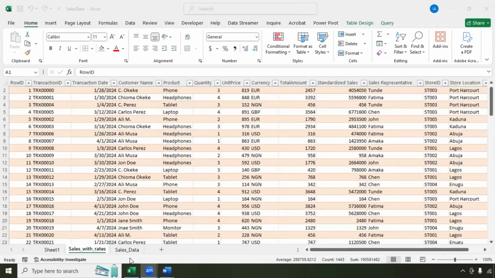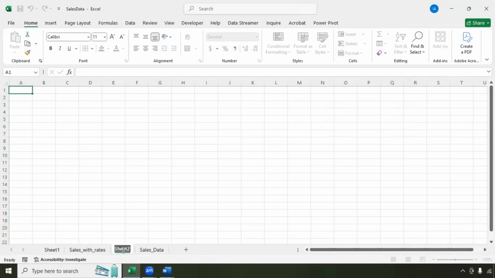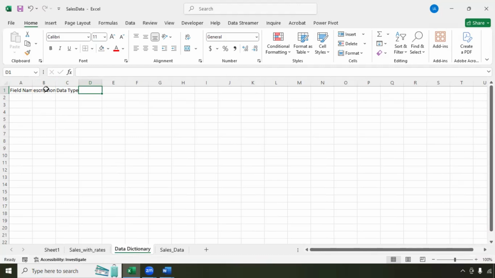So we'll start by adding a new sheet, renaming that sheet Data Dictionary. So let's define our table headers. In row 1, let us create the following columns. The first will be field name. The second will be description. The third, data type. The fourth will be example value, then constraints or valid values. The next will be notes. Next, data owner or team member in charge. Then the last but not the least is the last updated.